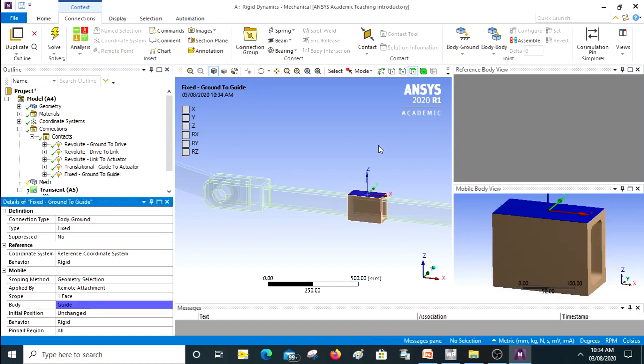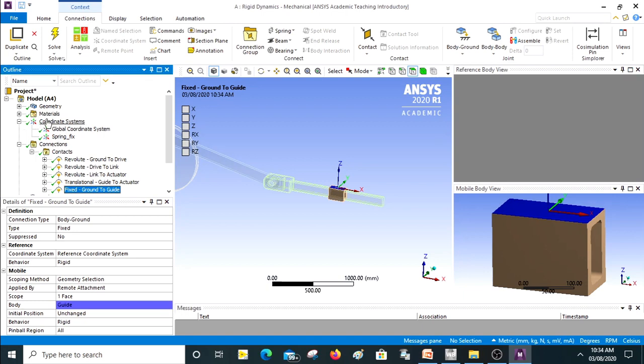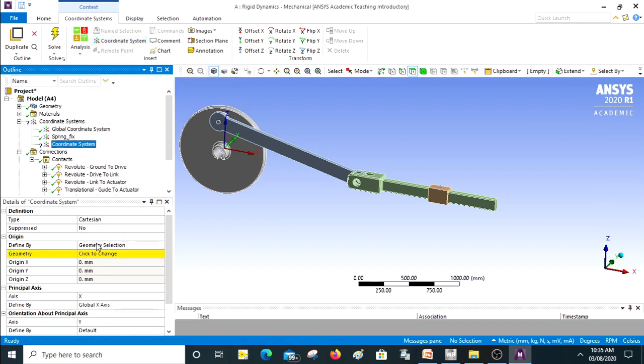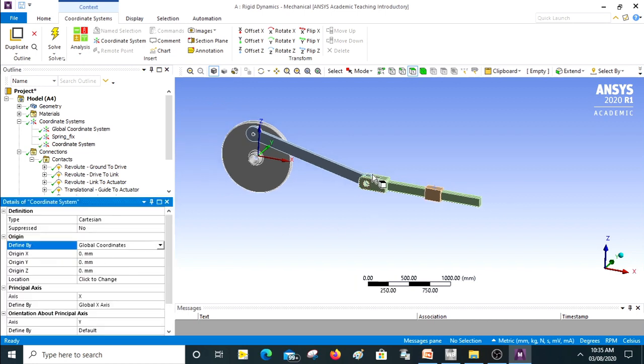Okay, now we need to provide a spring here, so that this thing is set in continuous motion. For that I have already made a coordinate system called spring fix. I will let you know how I made this. It's very simple. You just go to coordinates, select the coordinate system, and change this selection to global coordinates. I'm specifying the x.